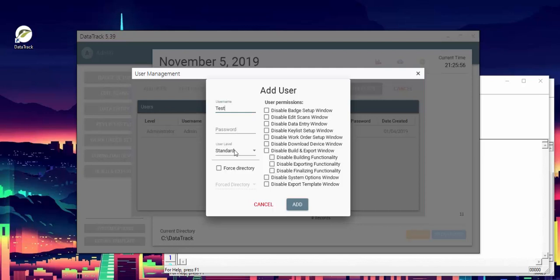And then set their user level. And there's 3 user levels. There's Standard, Manager, and Administrator. And then over on the right, we can choose what buttons are available to them. So for example, if this person isn't going to be editing work orders or downloading devices or setting up a key list, I can disable those 3 buttons so they can't accidentally go in there. And so then I'll add this user.